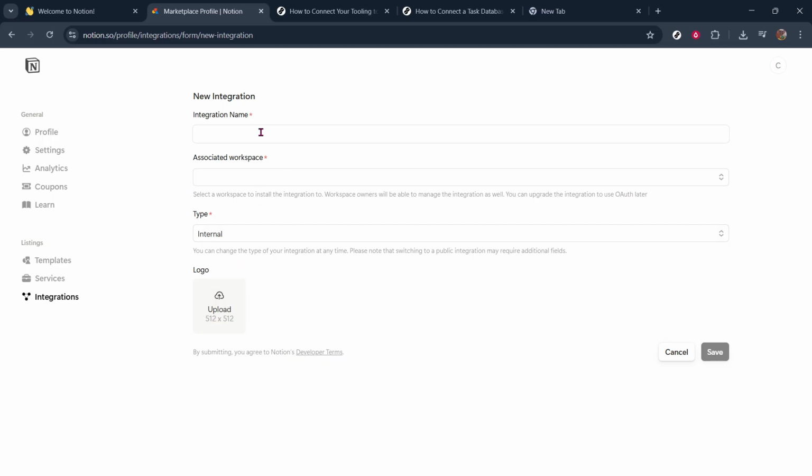If the tool does not support direct API connections, you may need to use a third-party bridge or tool to facilitate the integration. These bridges act as intermediary platforms that can read data from Notion and the tool you're integrating, allowing them to communicate effectively.